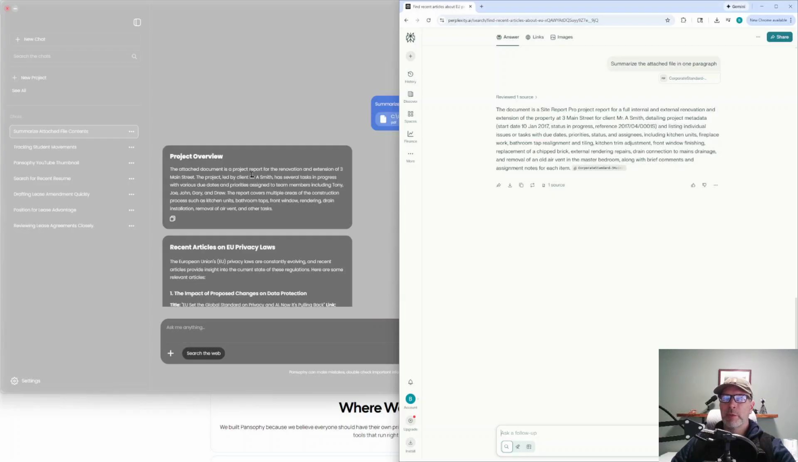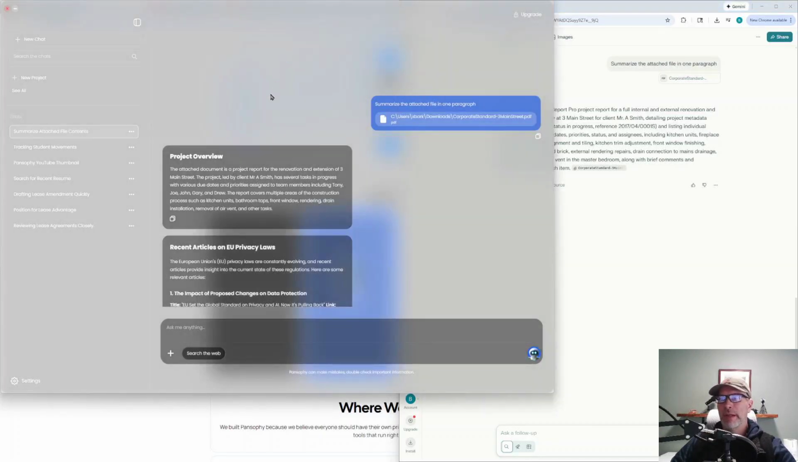The attached document is a project report for renovation extension to 3 Main Street. The project led by this person includes project members. Report covers multiple areas of construction. What I got from Perplexity was the document is a site report, project report for a full internal and external renovation. You would get the same type of information, but add more and better. Not surprisingly, the model that they're pouring billions of dollars into is going to give you much better results than something that you can buy for $79 in a one-time purchase.